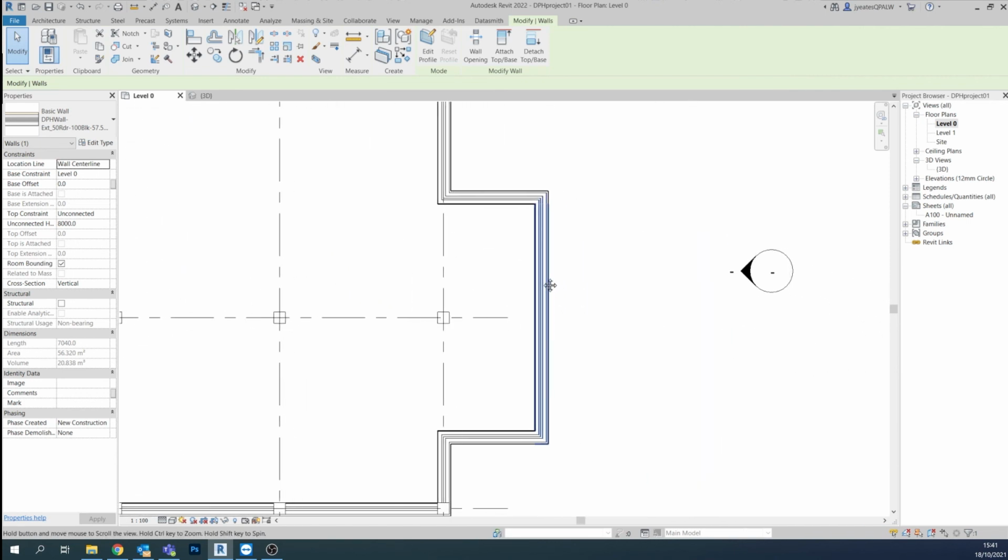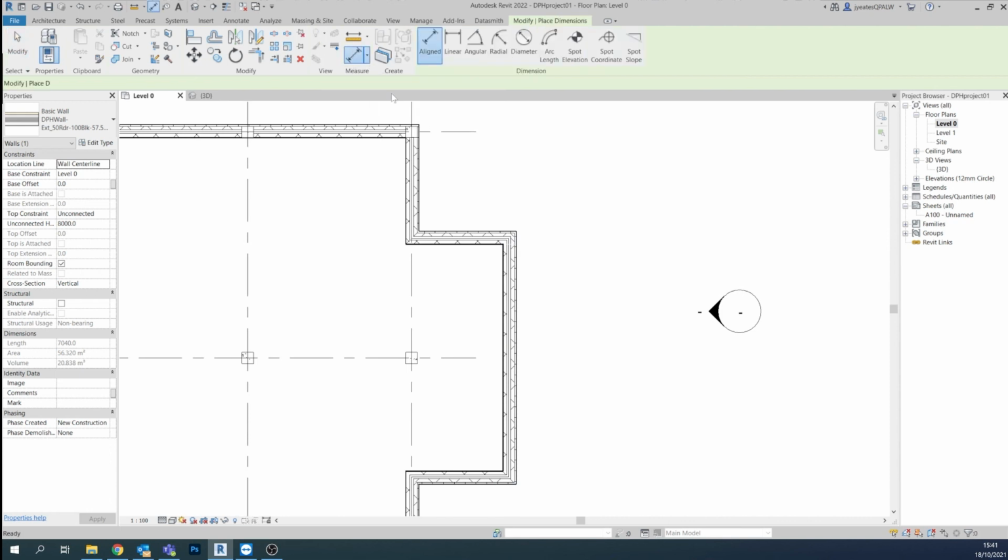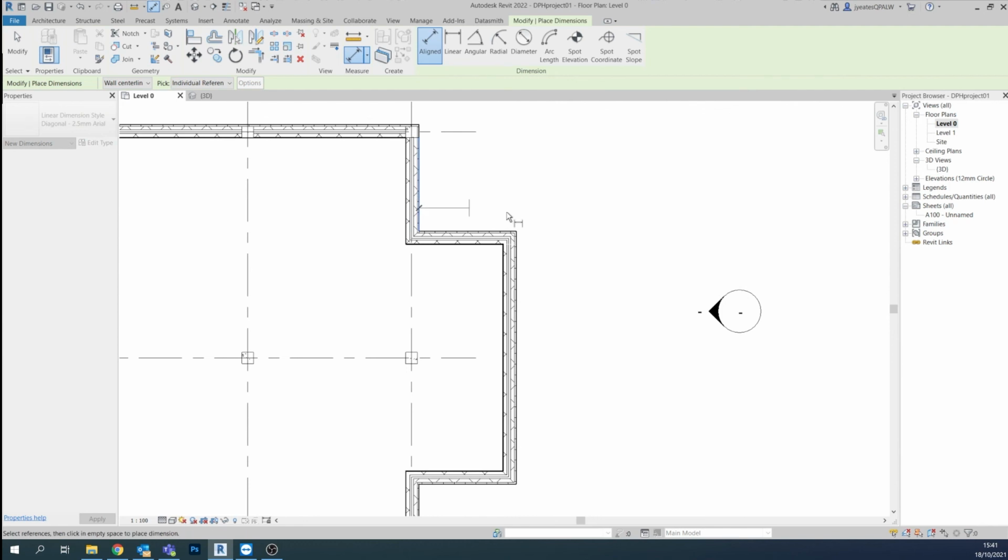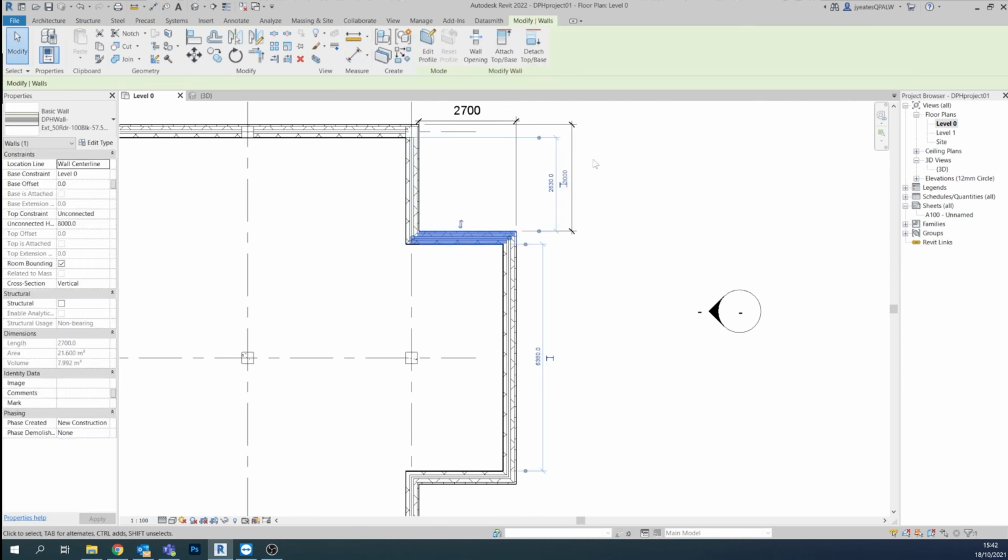So let's use dimensions over on this side. So the same thing, using your align dimension tool, using the tab key to click on the outside edge. There we go, 2,700, and that distance should be 2,700, so that's spot on. Okay, and then we're going to use the dimension tool again, so tab and tab again. Okay, so this one needs to be different. This one needs to be much smaller, 1340. So I'm going to use the modify tool to select the wall that I want to move and put in 1340. There we go, that's much better.